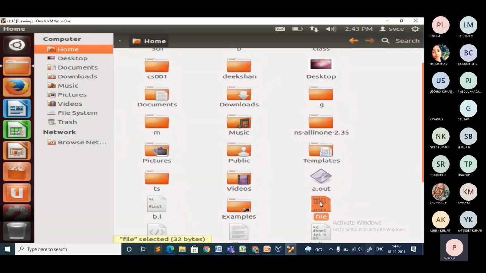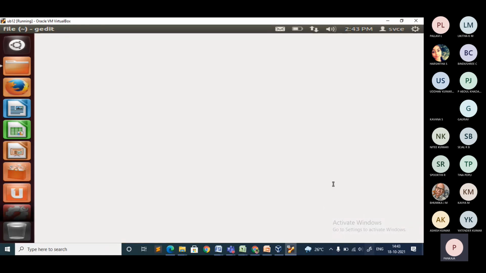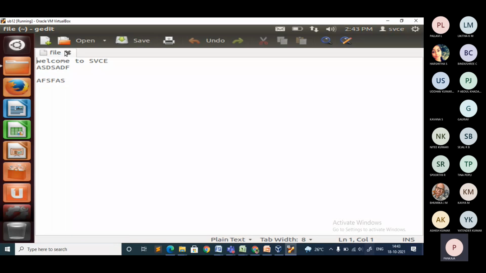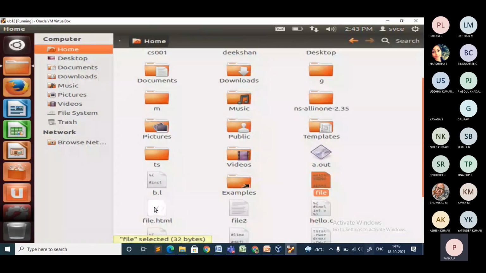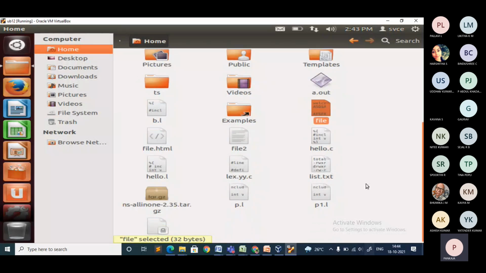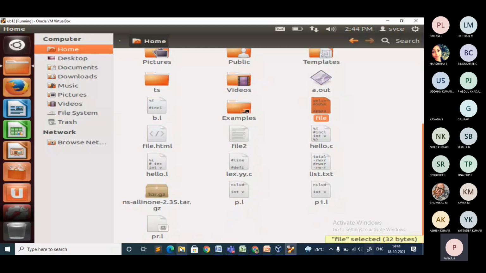This one is not having any extension, but still you are able to open it. This was created in the previous class, in the class itself, and it is not having any extension. If you go to some other file, this is an HTML file, and you can see I have given the extension. That means depending on your requirement, or what program you want to execute, you need to specify the extension accordingly.